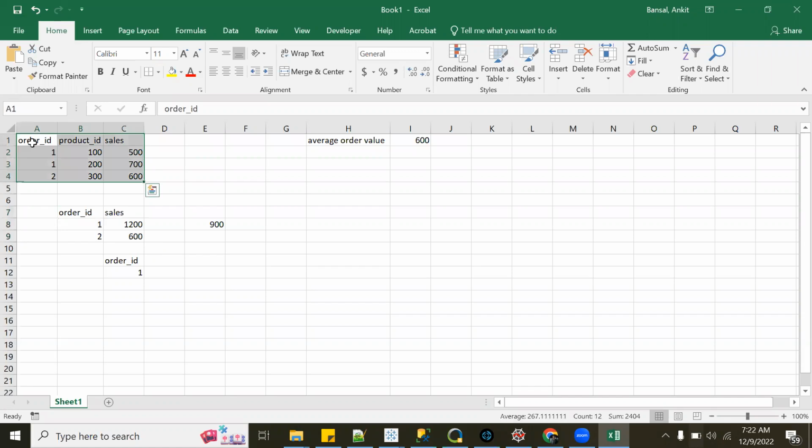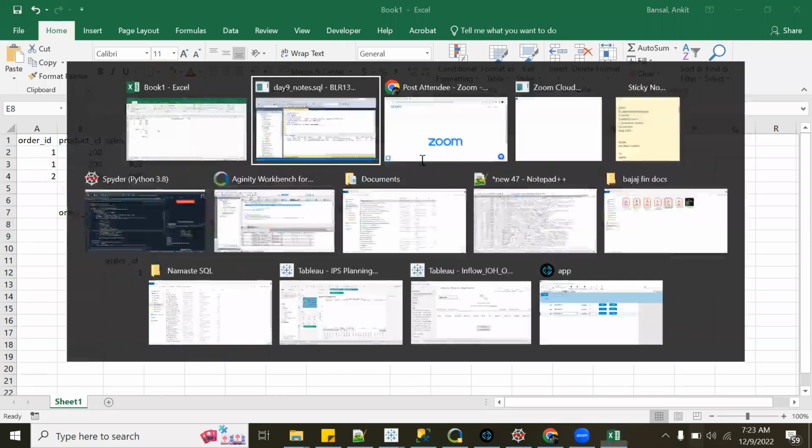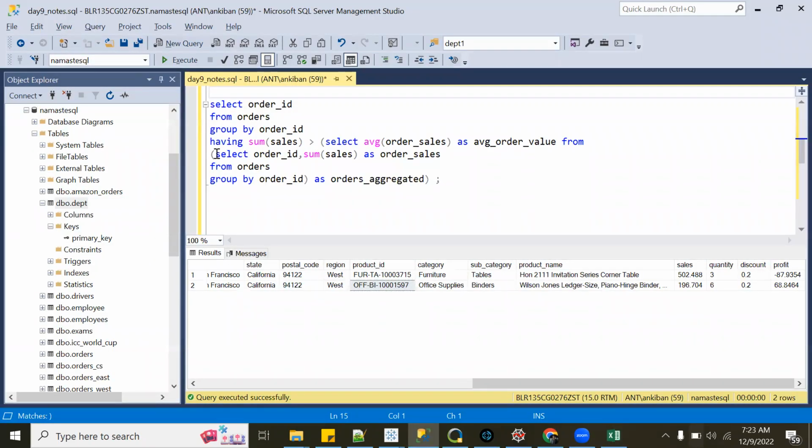So you mean to say we can't do it because the order IDs are different, right? We can't just take the average of two different order IDs. One order ID has more than one row, basically. Right. So I need to get to this result first, so that for each order ID I can get the sales, and then I can simply take the average of this. Okay. That's why we needed the subquery. First we find out by order ID what the sum of sales is, and then on top of that, I'm taking the average of order sales. Okay. Got it.